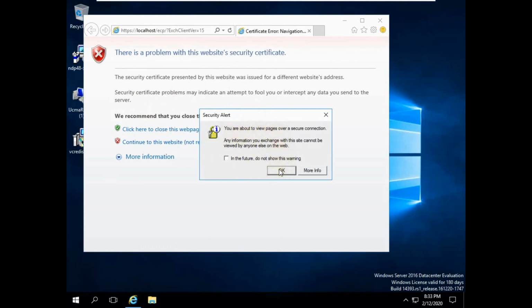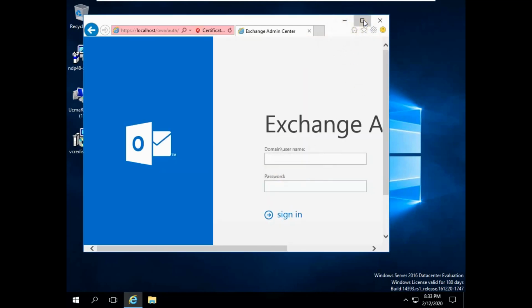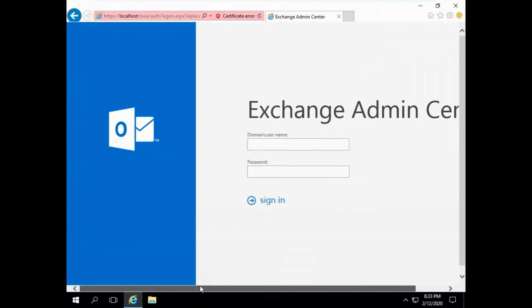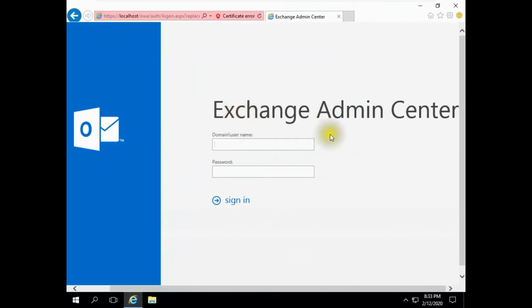Okay. You can see the login page of Exchange Admin Center. It means the complete installation is done. In our next video, we will see the login process.